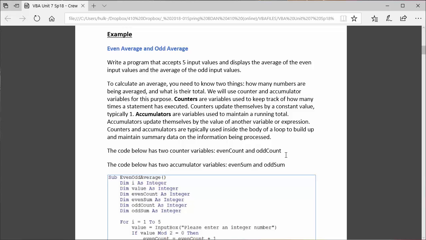This example here on page 2, we're looking at even average and odd average. The program is to accept 5 input values, and some of the values are even: 2, 4, 6, 8. Some of the values are odd: 3, 5, 7, 9. What you want to do is average up all the evens and average up all the odds. And you don't know in advance how many of the 5 inputs are going to be even. You know at least one will be, but you don't know how many. You don't know how many of the inputs are going to be odd.